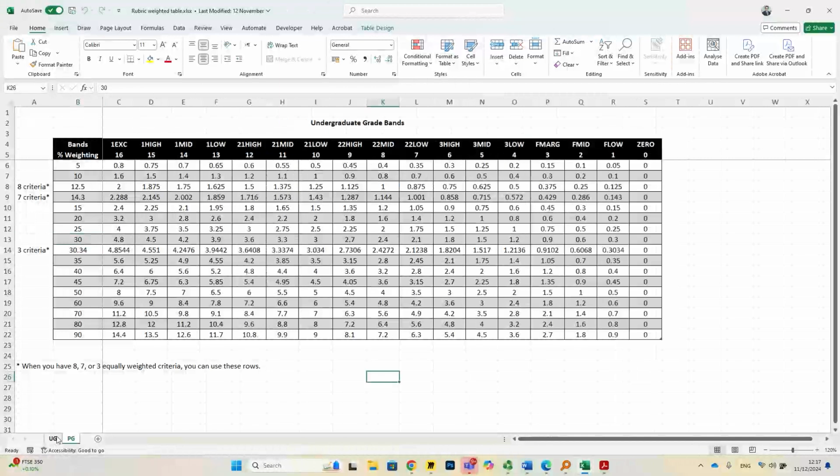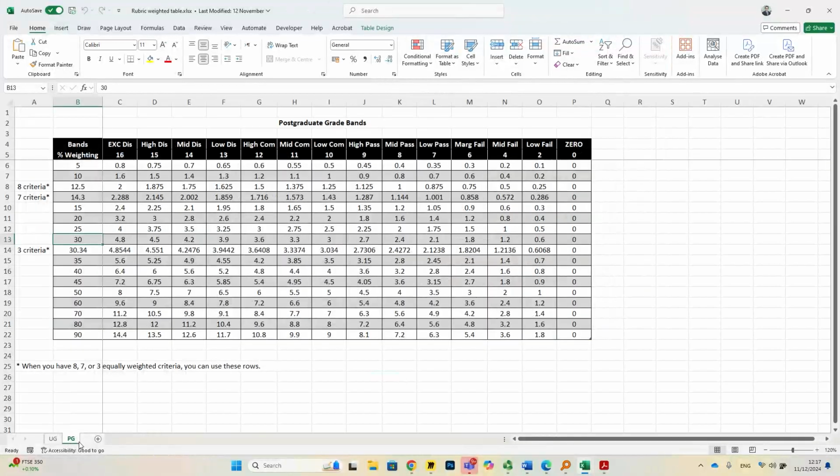We have 2 tabs here, undergrad and postgrad. Please use the appropriate one. For postgrad, we have different weighting here. For example, if your criteria is 5%, you use these numbers. If the criteria is 10%, use these. If you have 8 criteria, these figures. If you have 7 criteria, you can use this row. 15%, 20%, even 45%, 35%, even 3 criteria. So we have all these weighting calculated for you.